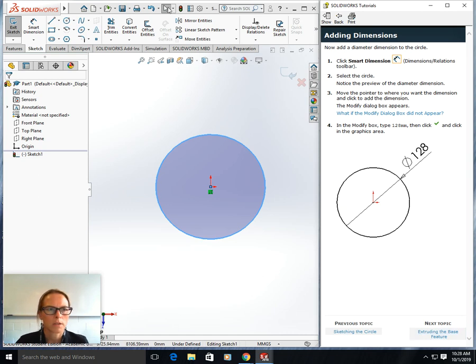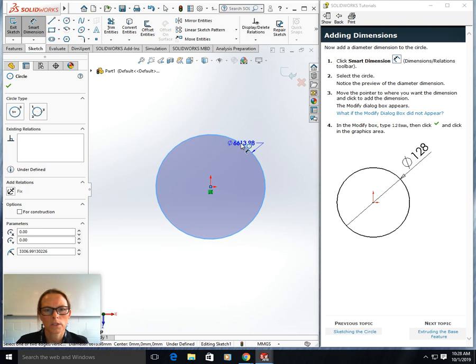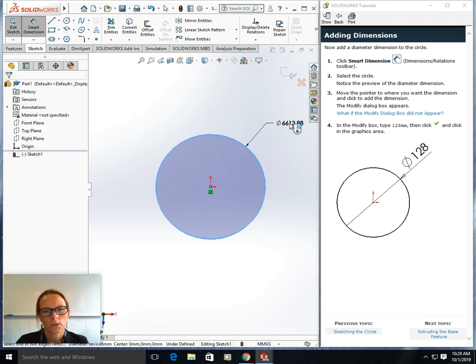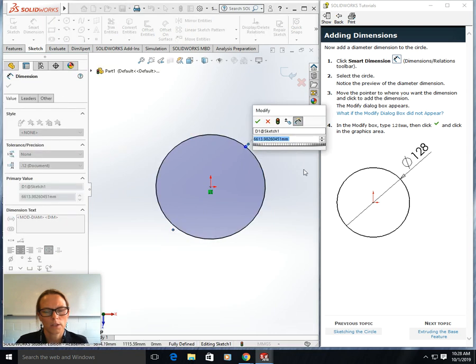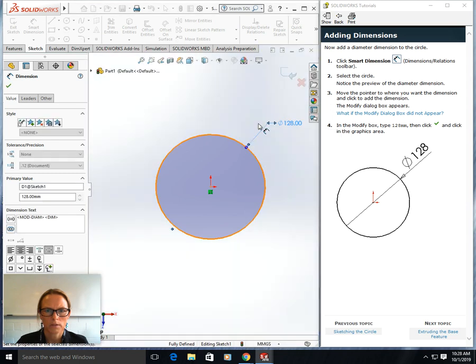Now I want to add a smart dimension. With Smart Dimension, you can click the yellow to make it flash. Select the circle that you drew, not a new one. It has to turn orange to know you're selecting it. You click, it turns blue, and then you can drag that out. When you click on the number, a little modify box comes up. I press 128. The units, I'm in millimeters. Green check mark. Yes, I'm done.